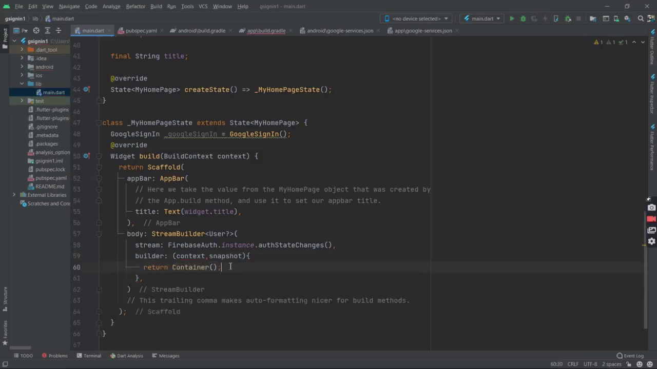So what the stream is, the stream is basically the current instance of the authentication state. What the stream builder is built on, the data type is the user. So basically we'll get all the states of the user, the signed in user, or if the user is not signed in, then we will have nothing. So we will build our stream builder very smartly. All our data will be stored in the snapshot, right?